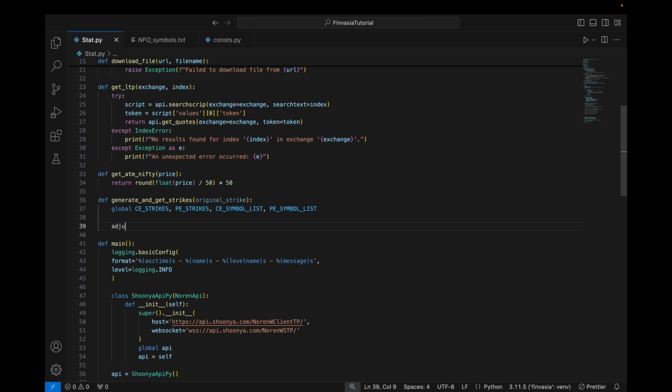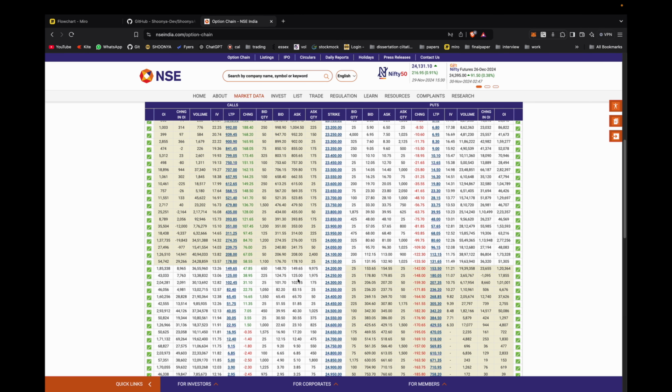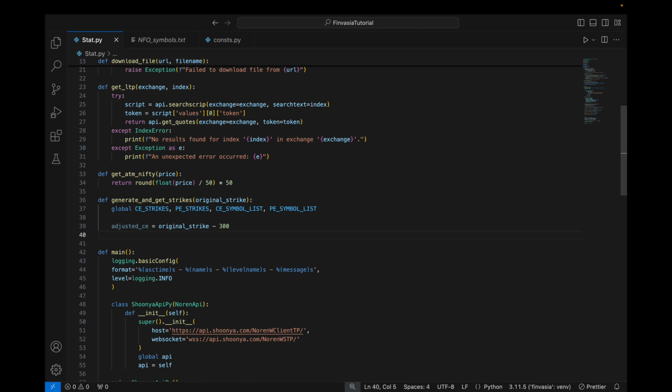Okay, now we'll say adjusted CE is equal to original strike minus 300. What are we doing here? If you see the option chain, the current strike is at 24,150. We want to get 300 points ITM of call. That means we need to subtract 24,150 minus 300, which will come around 23,850, I guess. We'll do the same thing for put.